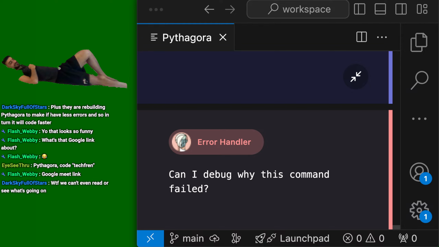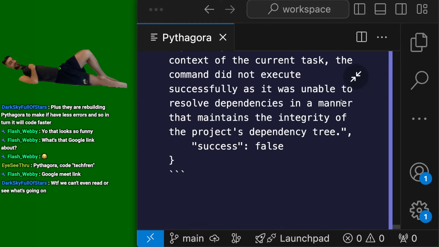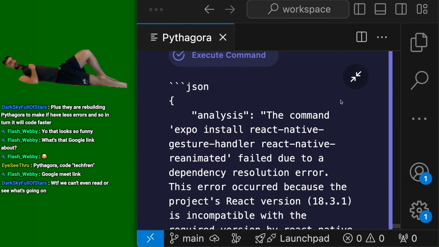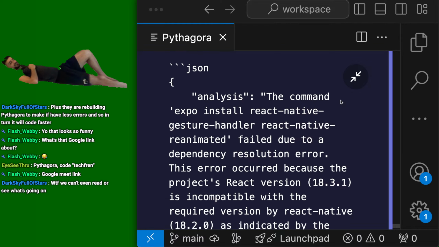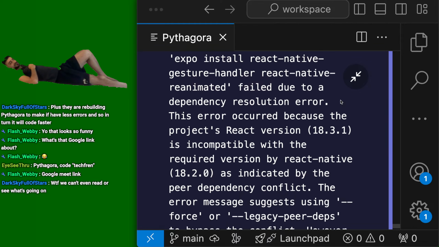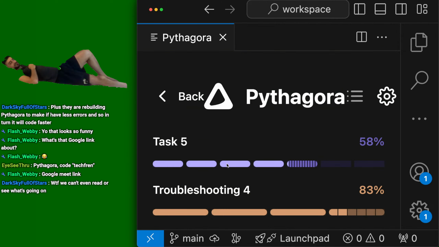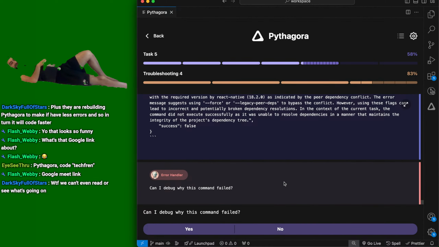We can't see what's going on. Yeah, you can, dude. It's better now. Look, let's read through it. The command expo install failed. Do you want me to debug? Oh yeah, I guess you can't really see. Yes.